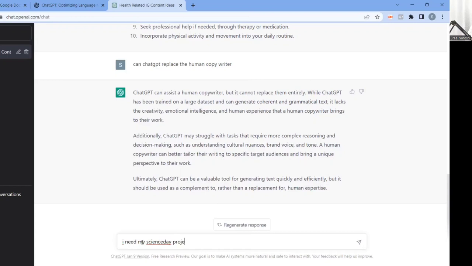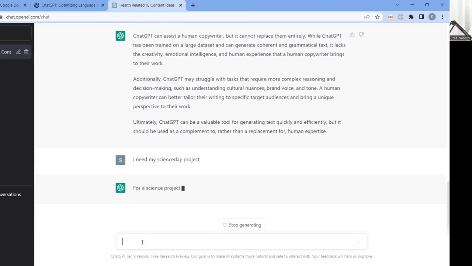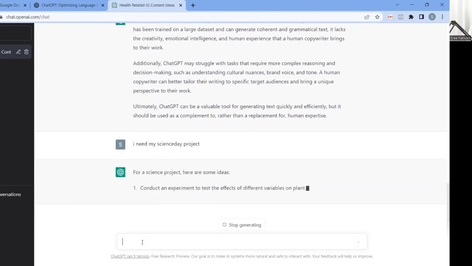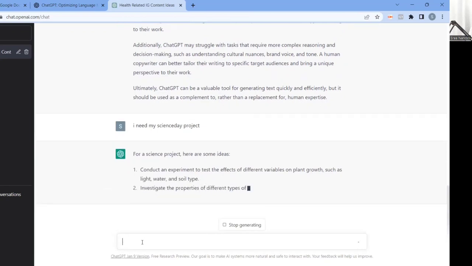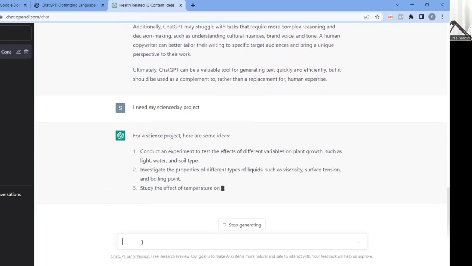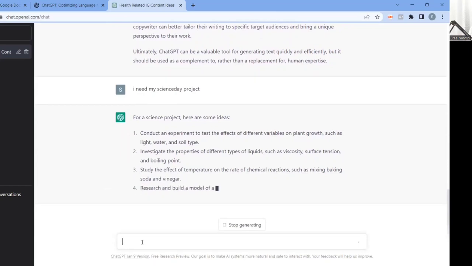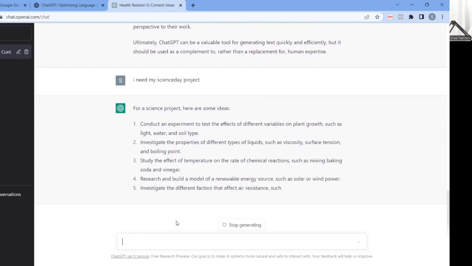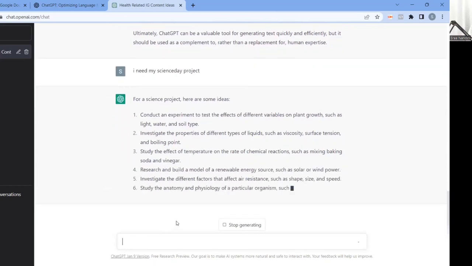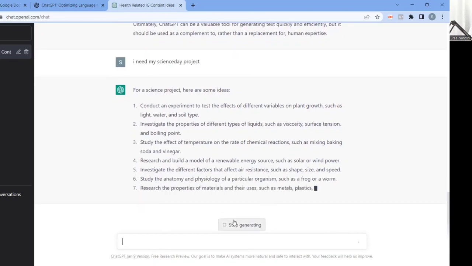Now ChatGPT starts showing something related to science day. So here we have some of the ideas. Conduct an experiment to test the effects of different variables on plant growth, such as water, liquid, investigate properties. So here we will get different kinds of ideas. If you have any particular idea, then you can elaborate on that.